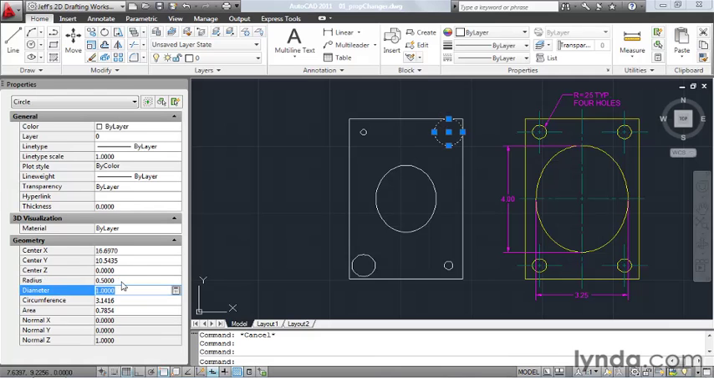Take a look at some of the other things I can change. I could change the circle's diameter or circumference, or I could change its area. Notice that some of these settings are grayed out. If a setting is grayed out, it means that you cannot change the value.